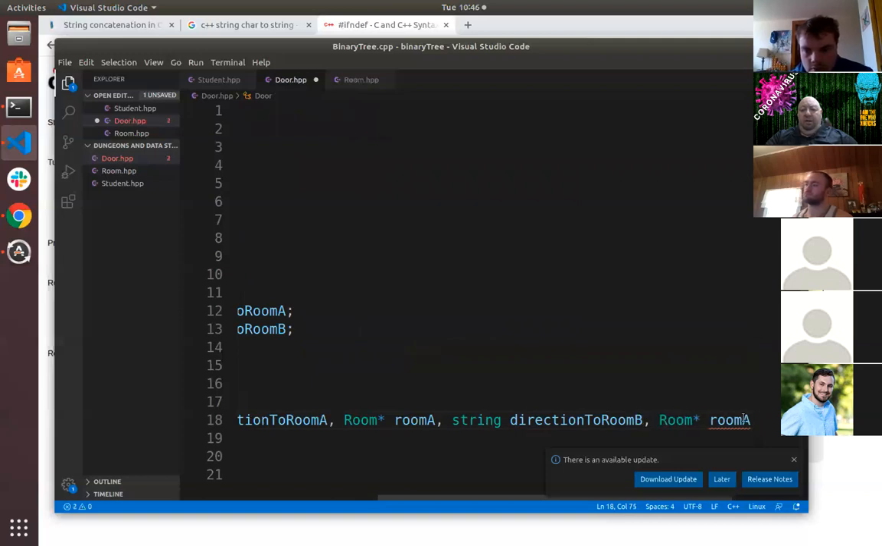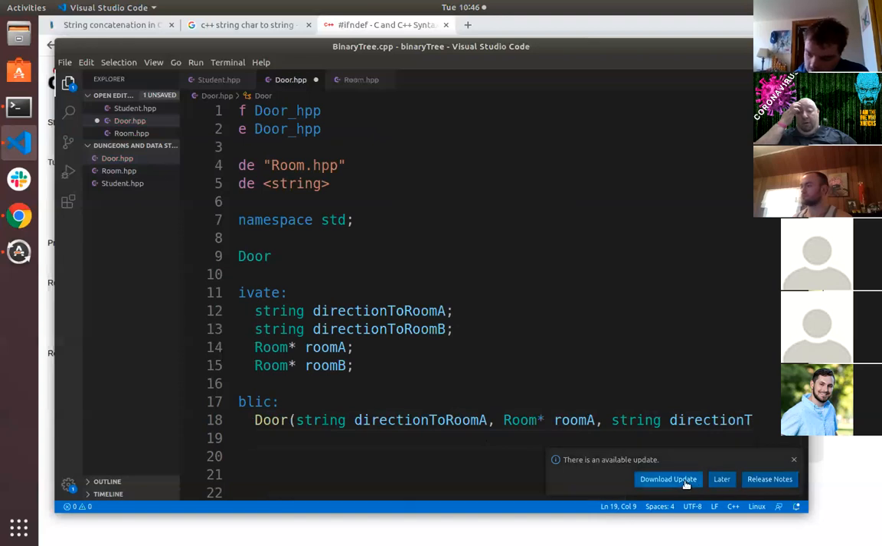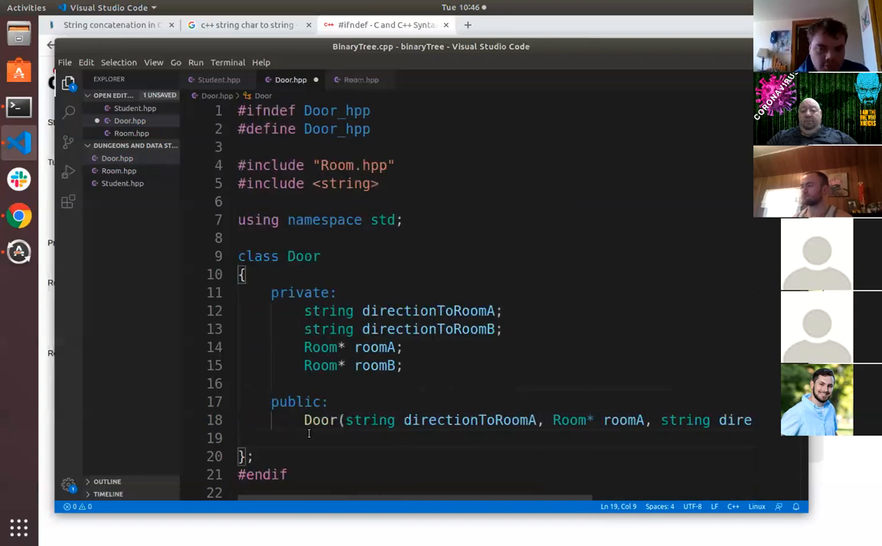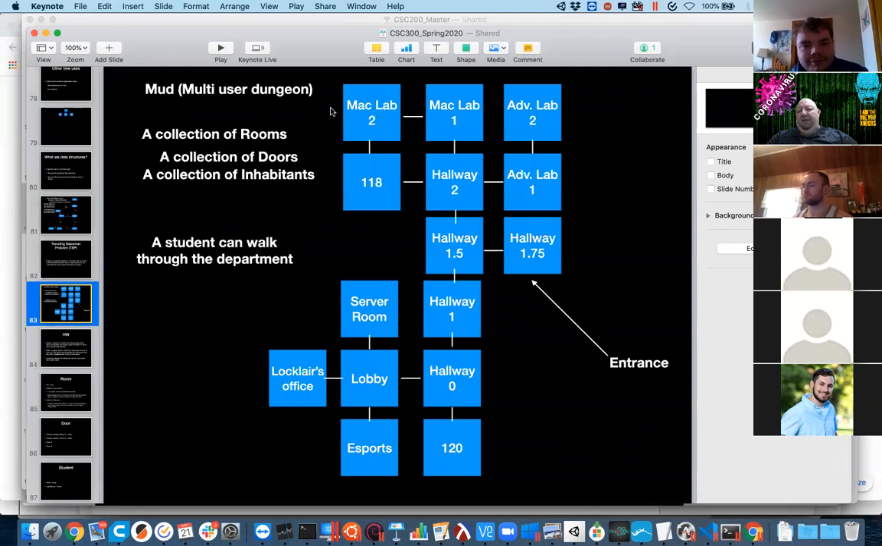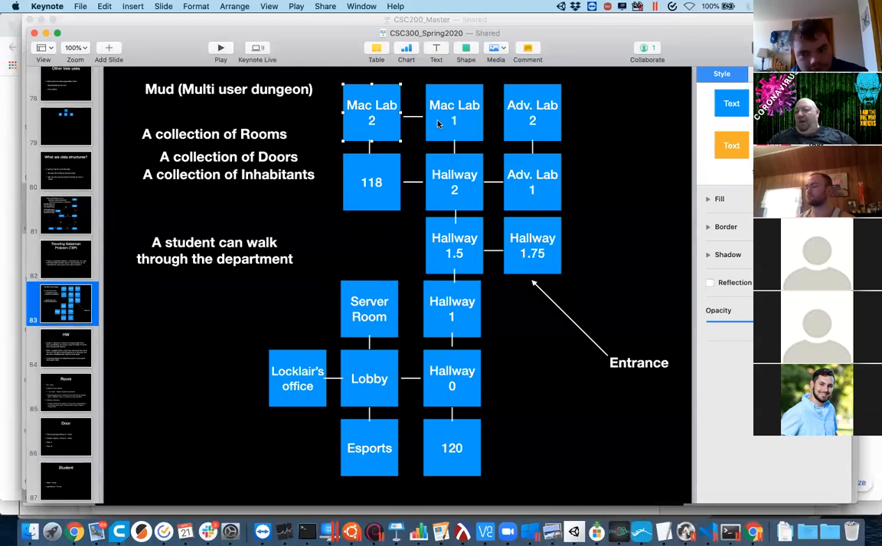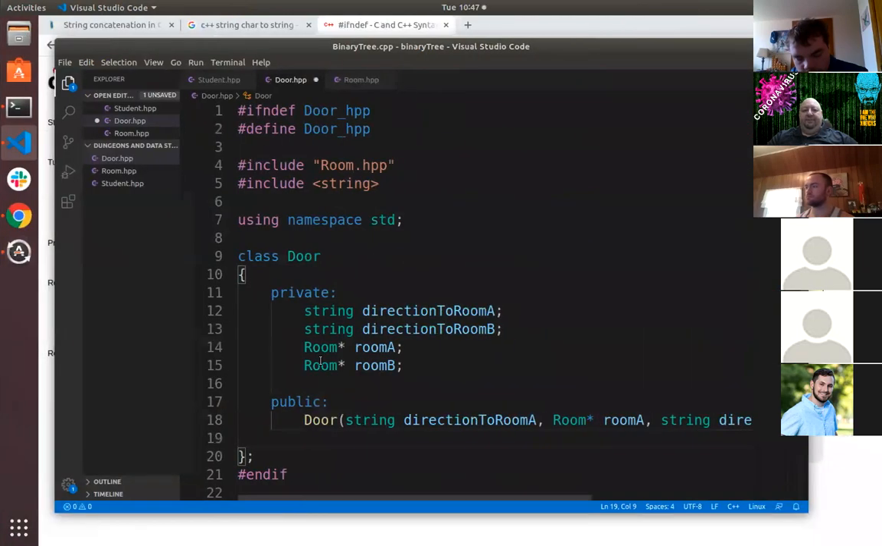And then direction to room B and room B. All right, so that'll be our constructor for that guy. So I just kind of grouped our directions next to our room, so we'll know that, for instance, when we go and build this guy, if he's room A, we'll have a direction to the west leading to room A, a direction to the east leading to room B, like that. That's the way we'll design this. All right, so that's our constructor for our door.